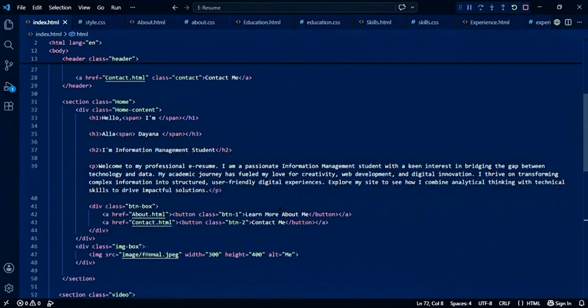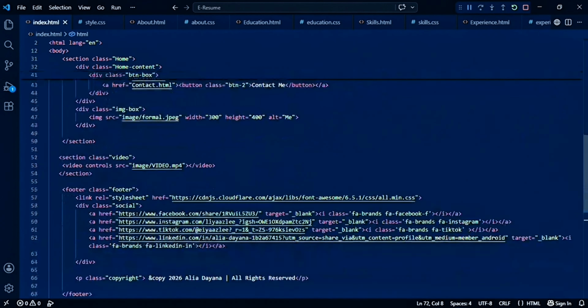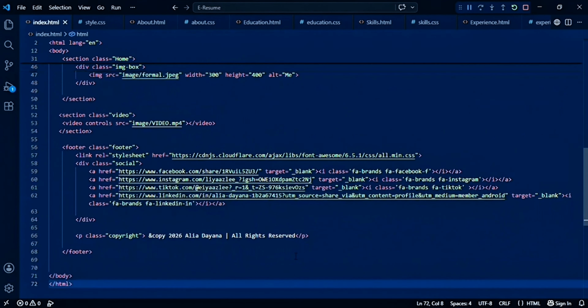The home section introduces myself as Alia Dayana, an information management student with an interest in technology and web development. It includes two buttons linking to the about and contact pages. A professional image is displayed on the right side for a more personal appearance. A video section is included using the video element with controls for self-introduction.